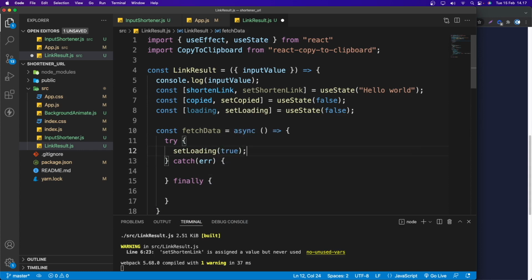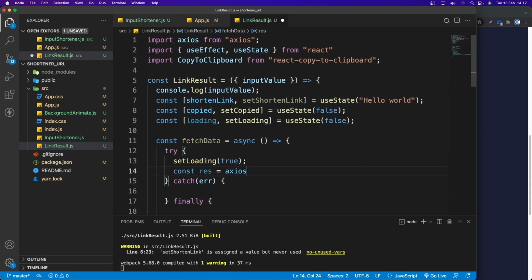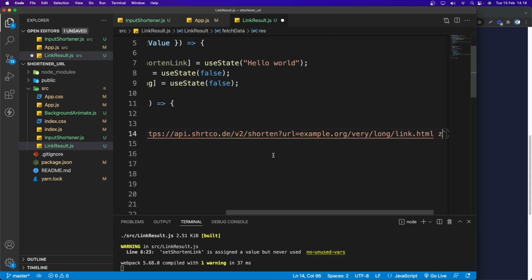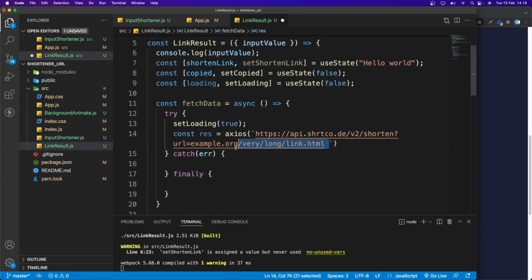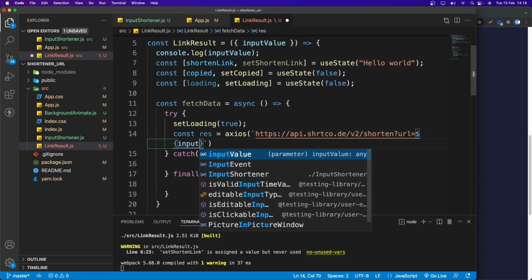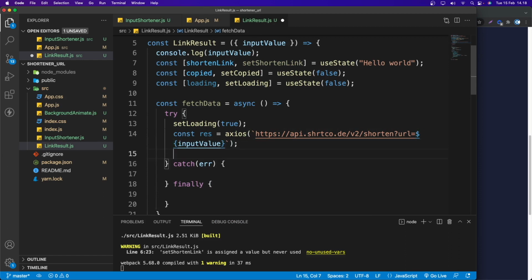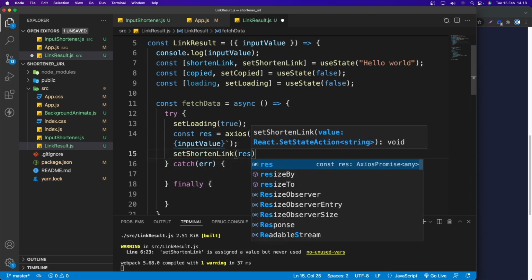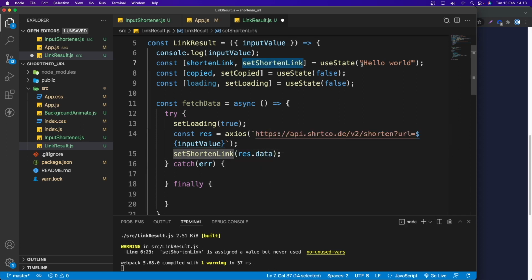Here I'm going to create a variable called res, which is response, and I'm going to say Axios. Just make sure you import it up here. Okay, cool. Axios, paste the link in here, and await, and also we need to remove this example here and change that to input value. Cool. So down here we need to set the shorten link, set link to response.data.